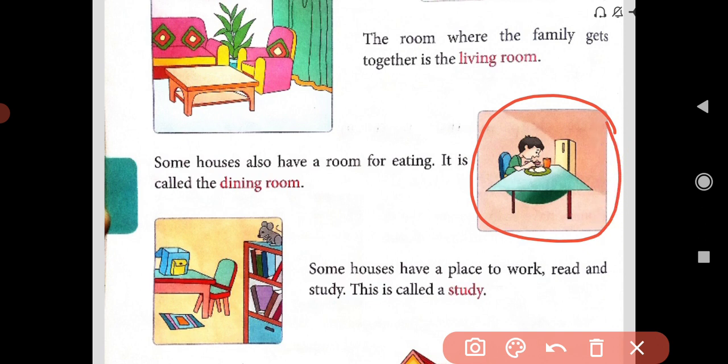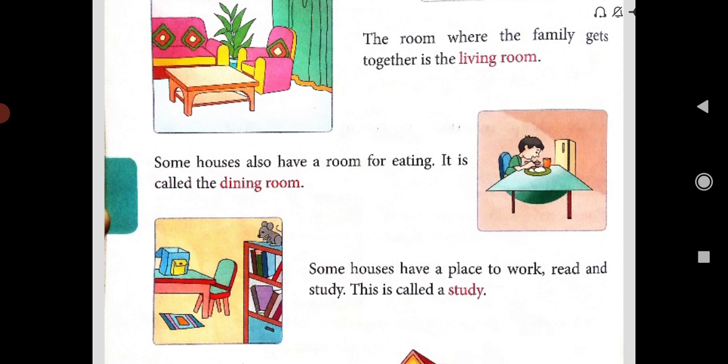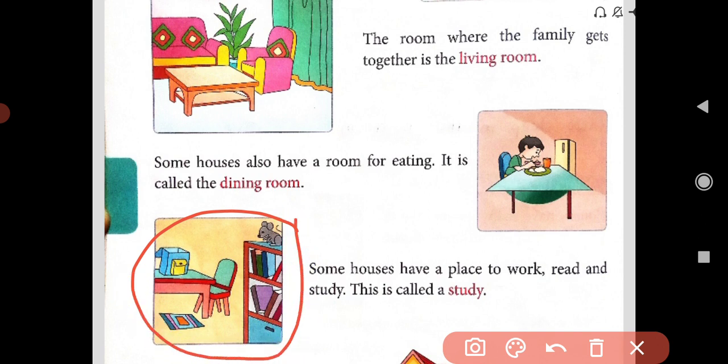Some houses have a place to work, read and study. This is called a study. If you go into some houses, you will find a room where people are working, reading and studying. It is called the study, or you can say study room. The room where people study, read and work is called the study. Here is the picture of a study.